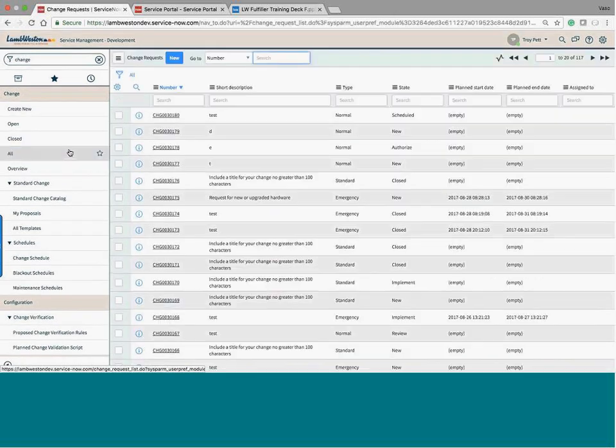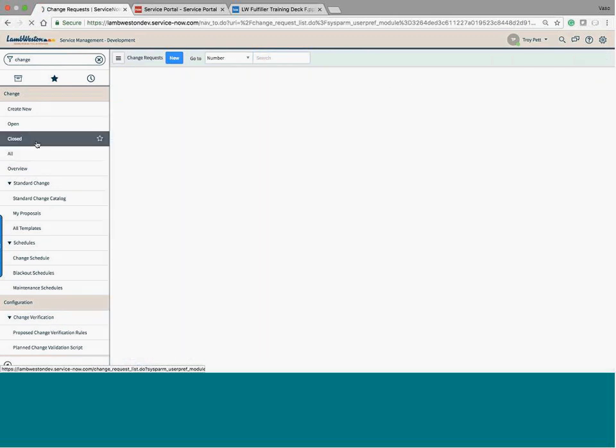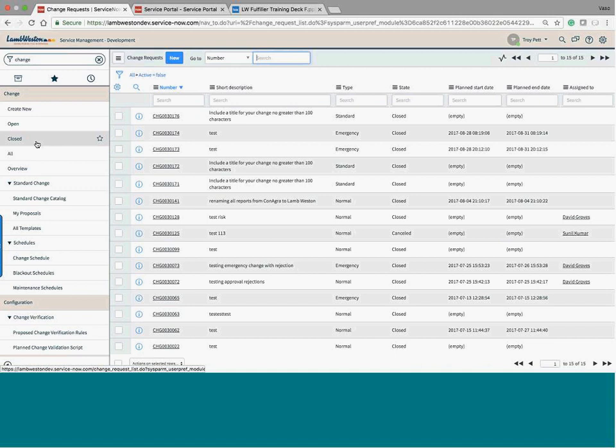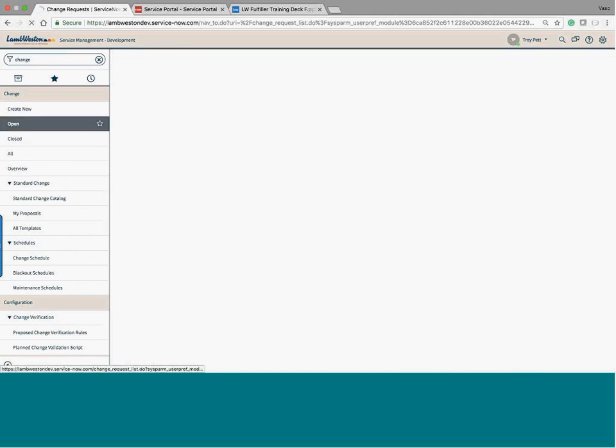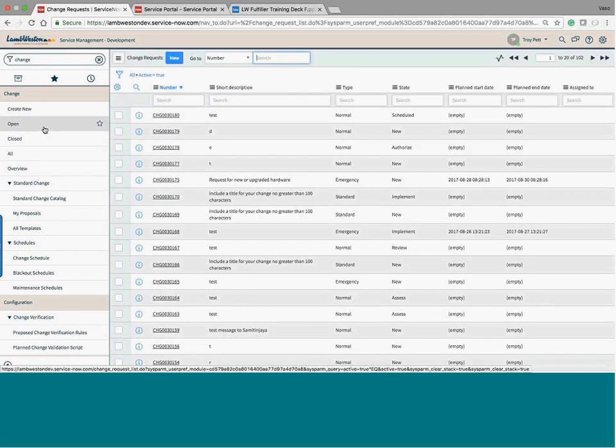When we do all, this displays all changes regardless of the state. Closed includes all closed changes, but it also includes any canceled changes. It just filters based on the active field, so this would be active is false, off of that filter up here. If we click open, these are any open changes. And of course, create new, which leads us to the form.